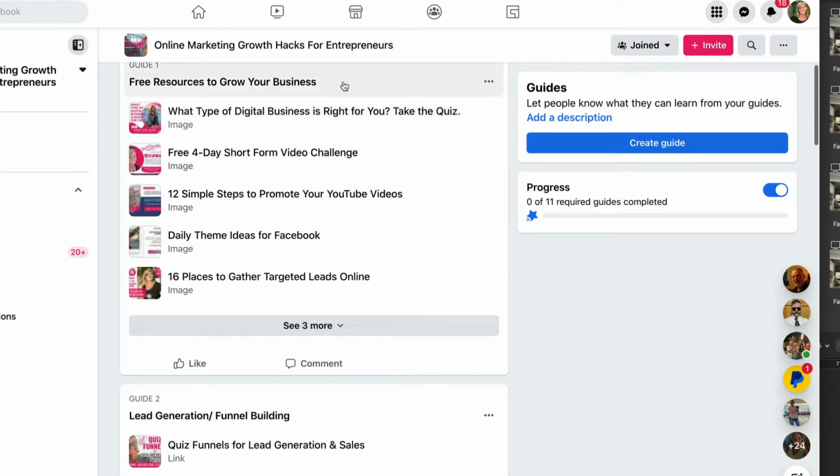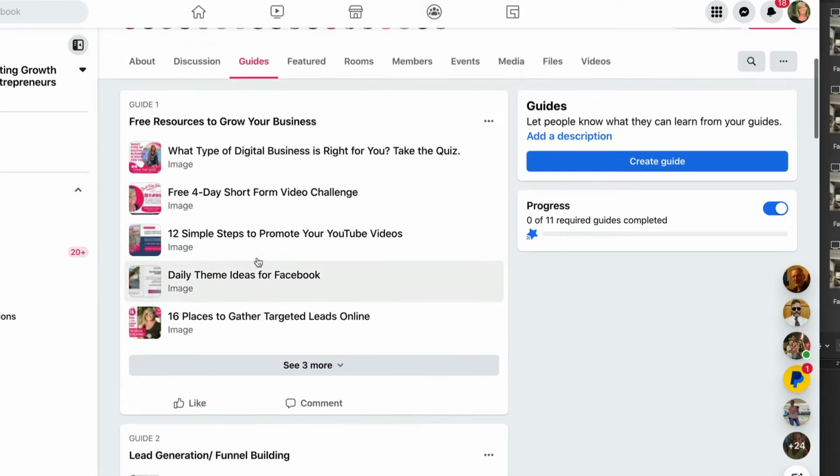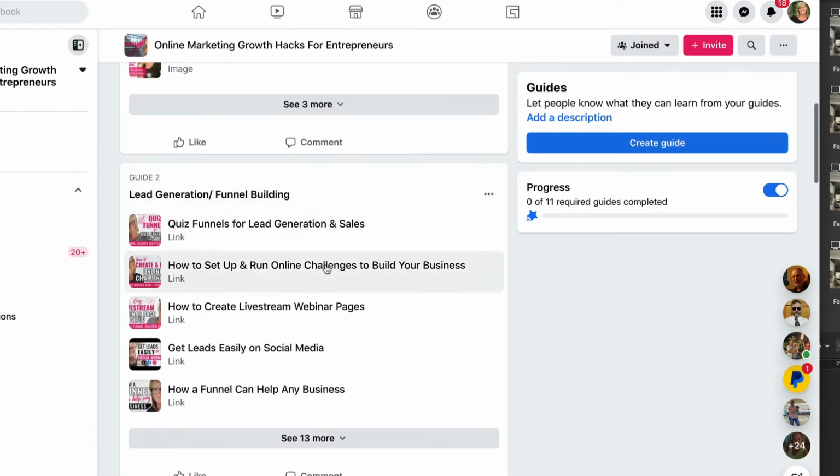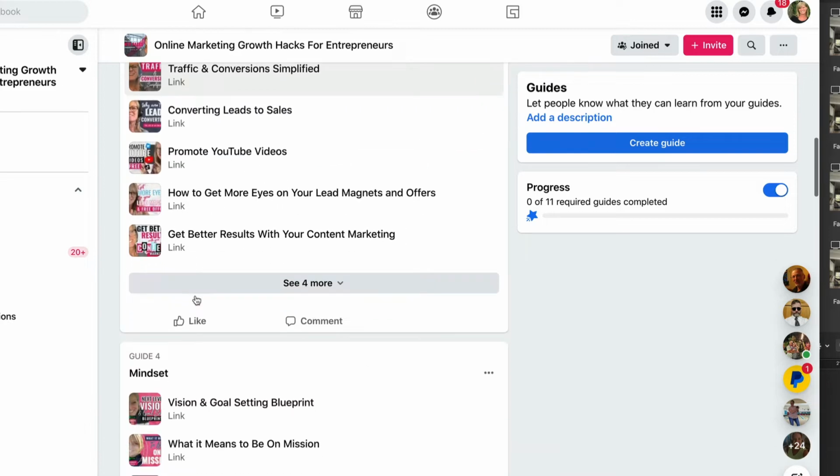Guide 1 is a bunch of free resources. These are all like my PDF lead magnets that I give away online. They can find them all right here. Then Guide 2, lead generation and funnel building. Guide 3, traffic and conversions.